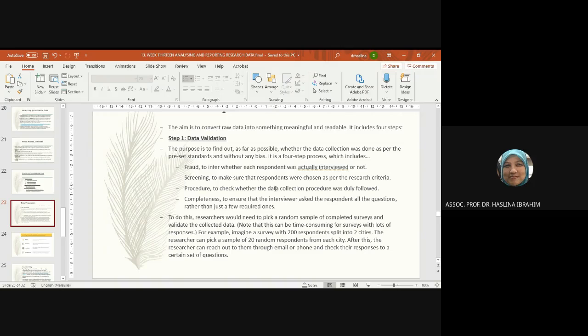Imagine a survey with 200 respondents split into two cities. The researcher can pick a sample of 20 random respondents from each city. After this, the researcher can reach out to them through email or phone and check their responses to a certain set of questions. MashaAllah, this is very tedious if you want to adopt this.